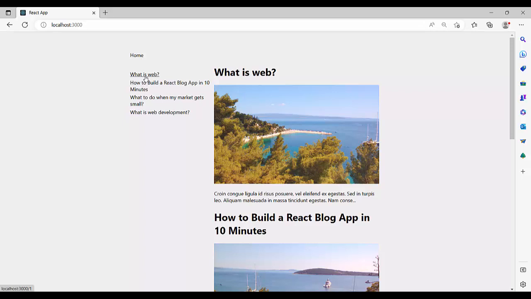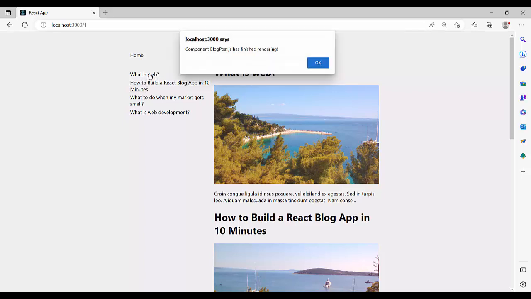Now we go to what is web, some title, and component blog post has finished rendering. It is the component coming instead of the blog posts menu, this right component. But look at the left component, blog post menu left, not re-rendering. And the app parent component not re-rendering, only blog post.js.